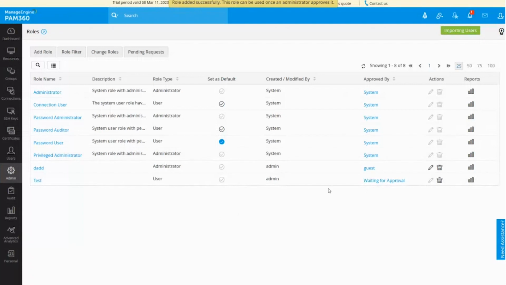Once the user is assigned this particular role, they'll be able to pretty much do the operations which we define. So you can customize the role according to your requirements on the application here.